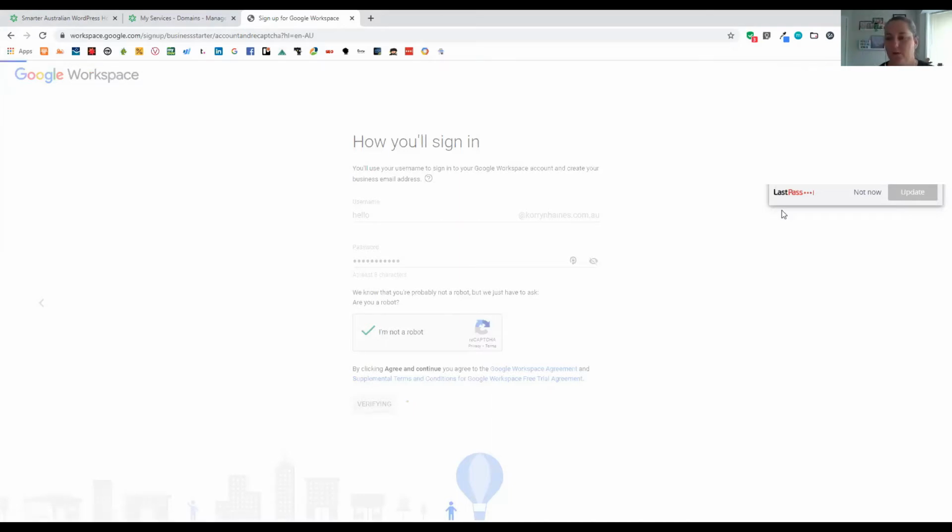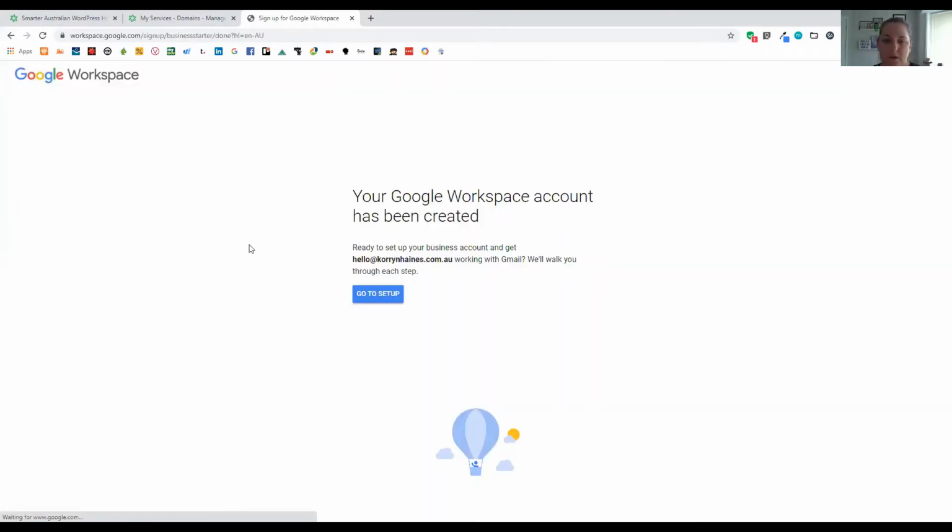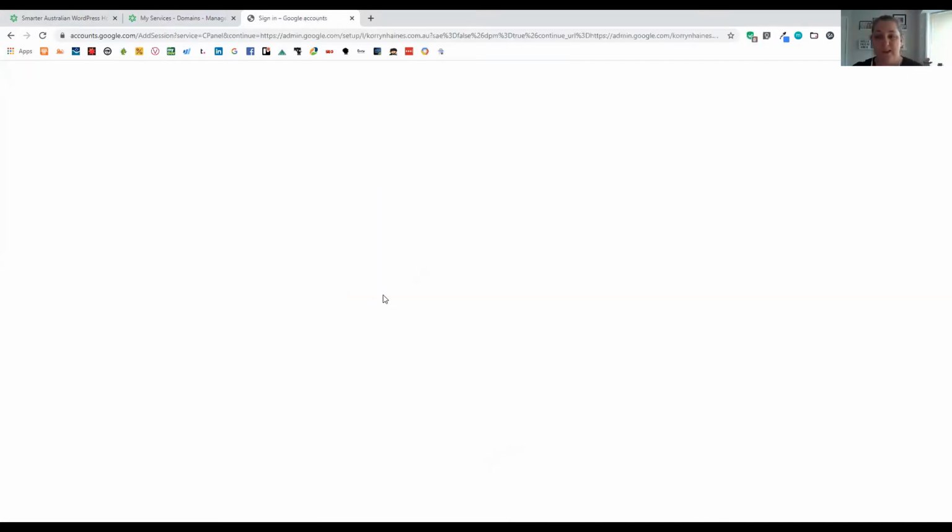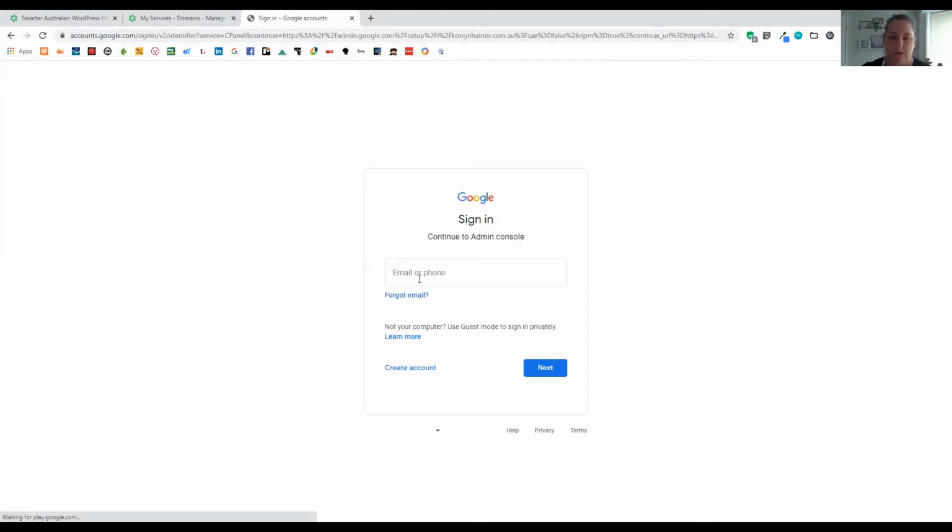Okay, it's going to take a little moment there to do its thing. And so your account's been created. So you go through to the setup, and this is where you get into the techie side of things, and this is where people get a little bit wary about what they're doing, but it is actually quite straightforward, and Google does have some really great instructions for you to follow.